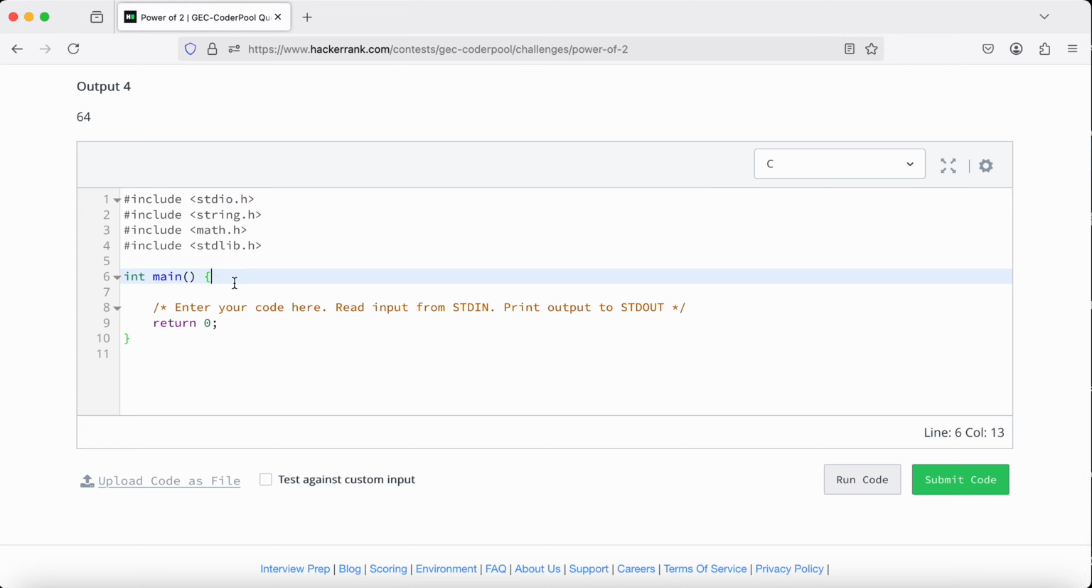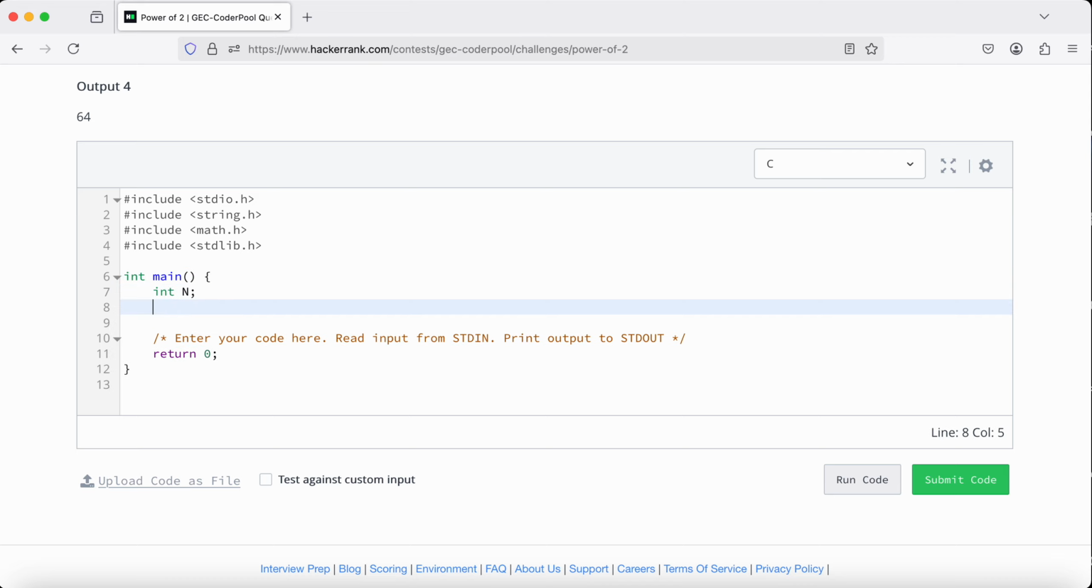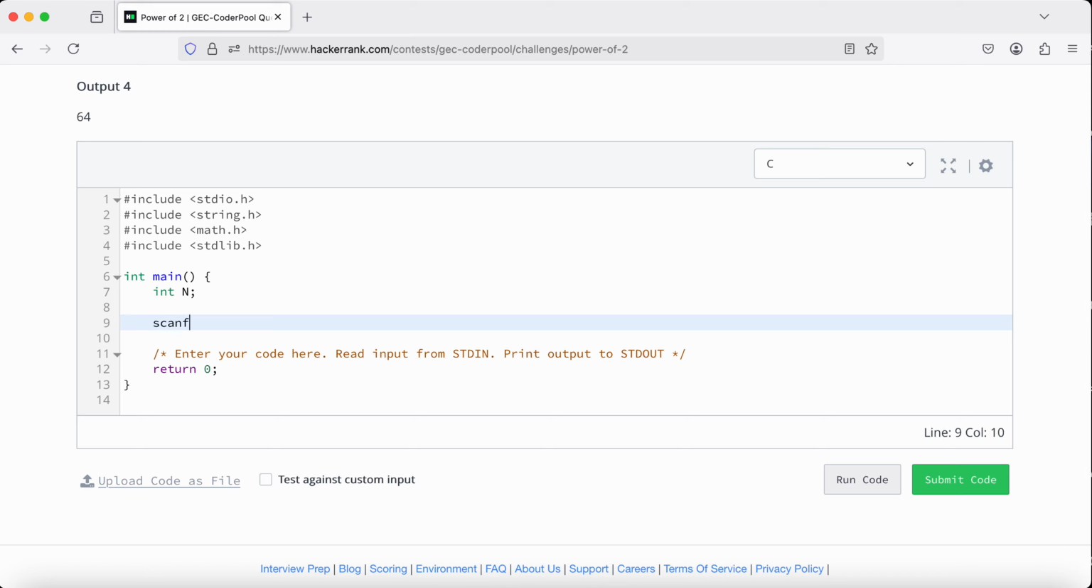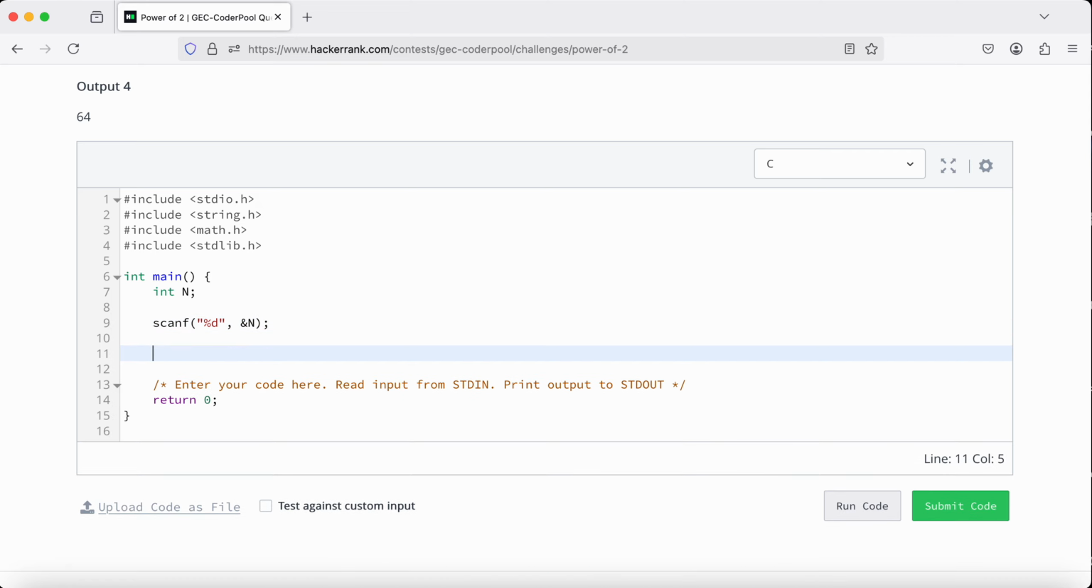First, we have to read the number from the user. So int n, and then you say scanf. Okay, so you have read the number.